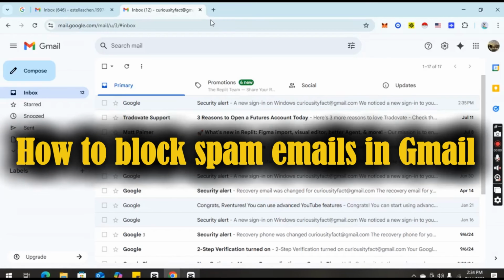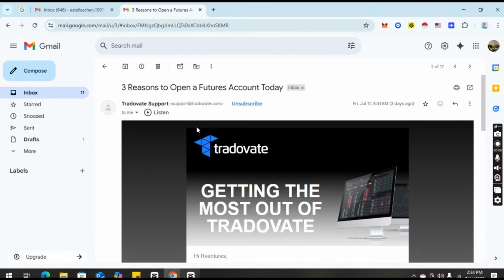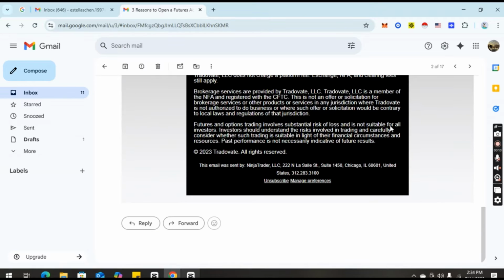How to block spam emails in Gmail. First, open your Gmail app or desktop, find the email you want to block. It could be a newsletter, a fake promo, or just plain spam.